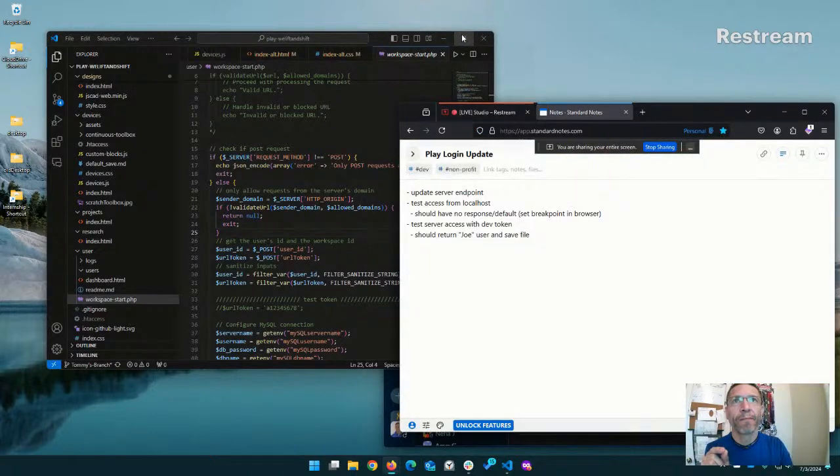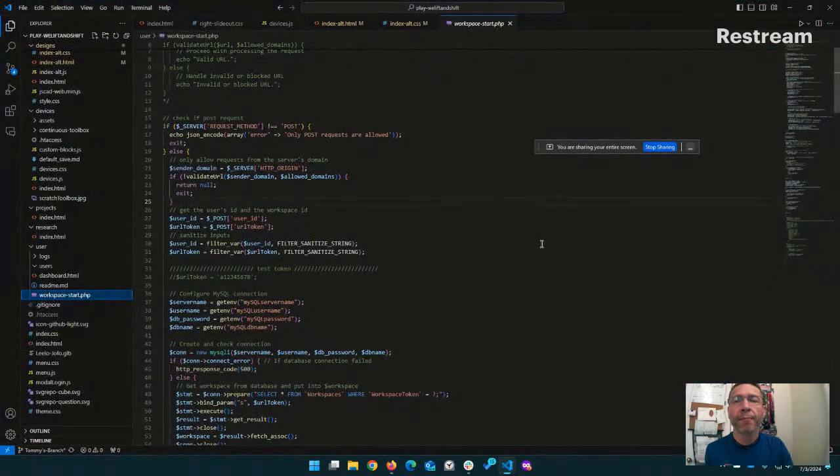First, let's look here. This is what I'm updating. This is our workspace, workspace start. You can see it right here. This is the file that I've uploaded. I've made some changes. So we are only allowing requests from the server is the goal here. I'm going to start implementing security more than just sanitizing input. This is going to restrict it so that only requests that come from our domain will be answered by our endpoint, by our server start endpoint.